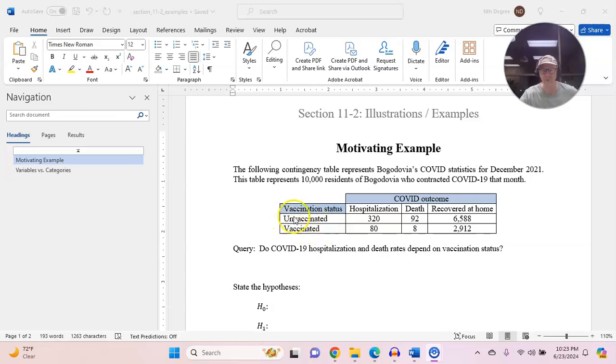And if we look at the row variables, or categories, I should say, we're breaking the patients down into those who were unvaccinated versus those who were vaccinated. And I believe we've seen contingency tables a little bit early in the course. So, for example, if you look at a number like this 92 here, that represents the number of individuals who are both in the death column and the unvaccinated row. So, in other words, those are the unvaccinated patients who died.